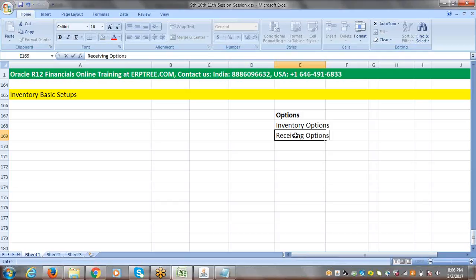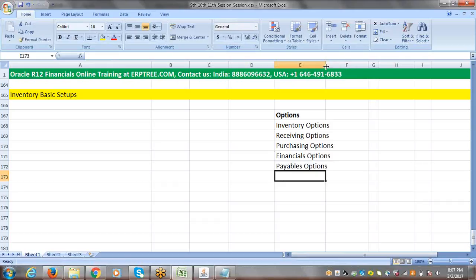Receiving options, purchasing options, financials options, payables options. This is how we have different options within the system. Not only this, we have many other options also that we'll discuss when we go to that area. But now we are primarily going to work on the P2P cycle. So what options are available as a part of the P2P cycle?